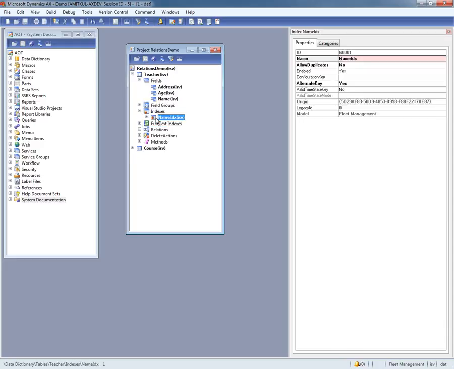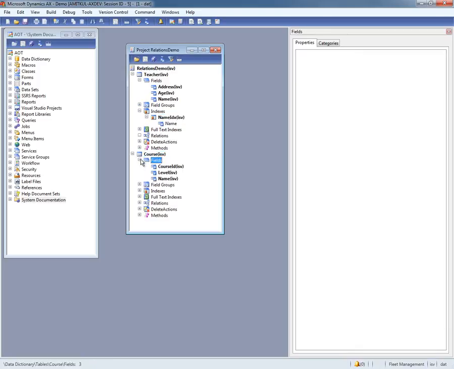The name is also an alternate key, as we can see over here. There's an index defined on name. The course table has a bunch of simple fields like course ID, level, and name. Right now, I have no relations defined between these two tables.